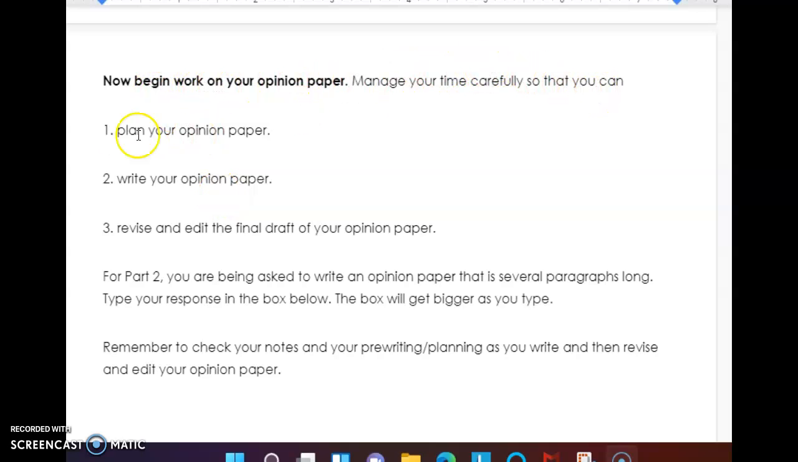Manage your time carefully so that you can: 1. Plan your opinion paper, 2. Write your opinion paper, 3. Revise and edit the final draft of your opinion paper.